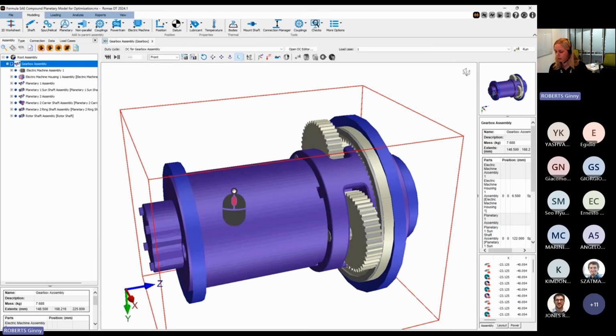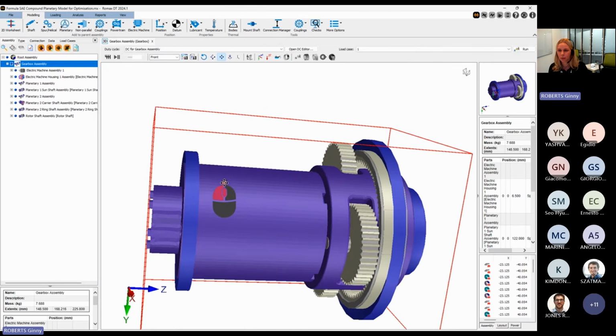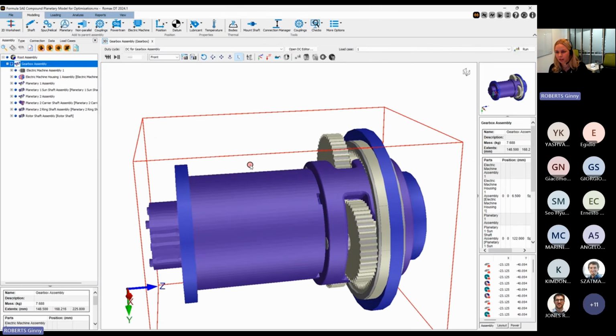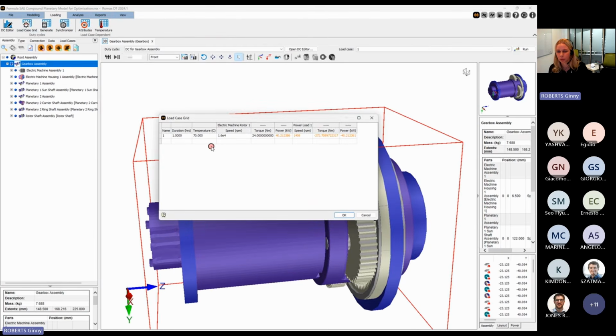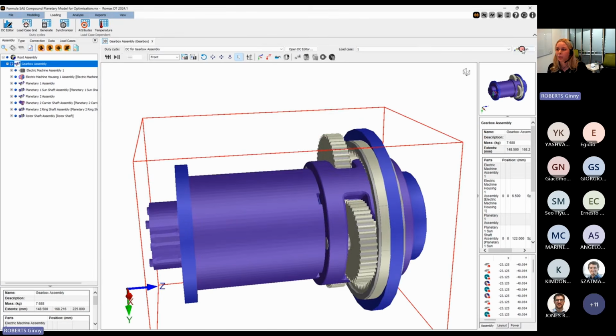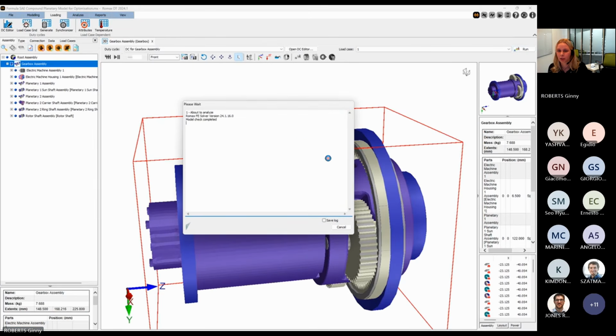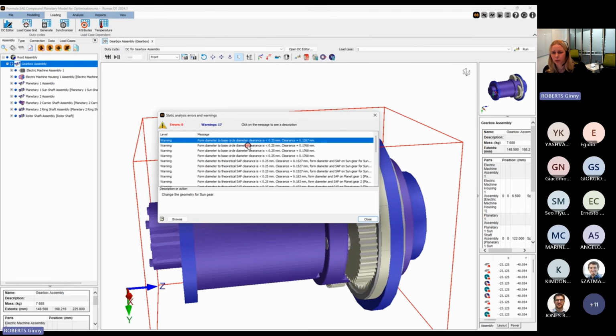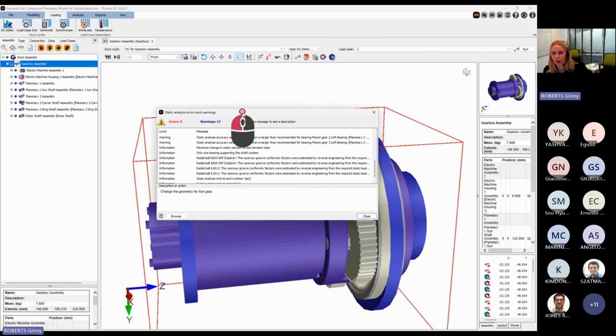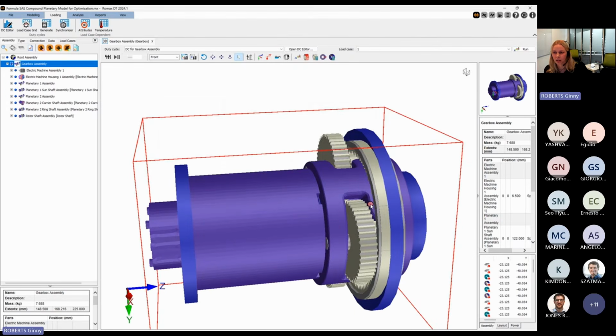Now that we've gone through the gearbox, I'm going to run the analysis and talk you through the results. The load case that I've got now is just a simple load case. We can see it in the load case grid here, and I'm going to run it. It shouldn't take too long. We're going to get a lot of warnings and information in this box, but there are no errors, so that's fine. I can close that.